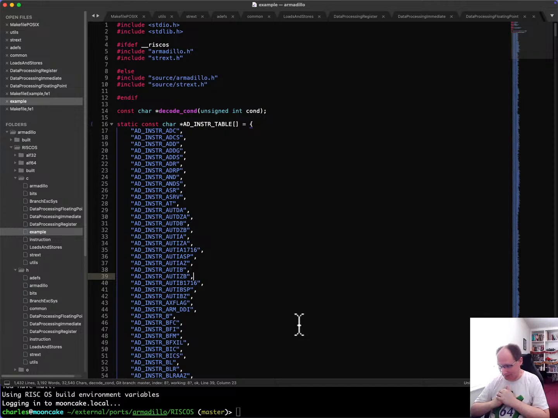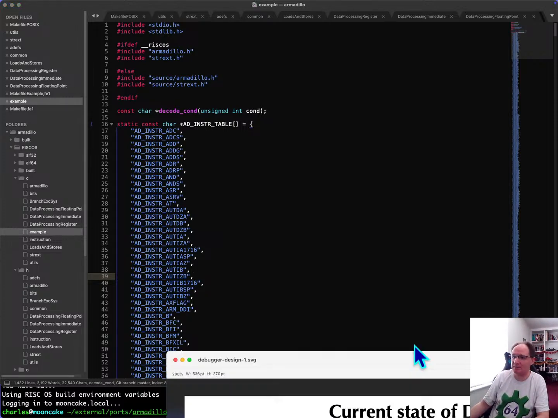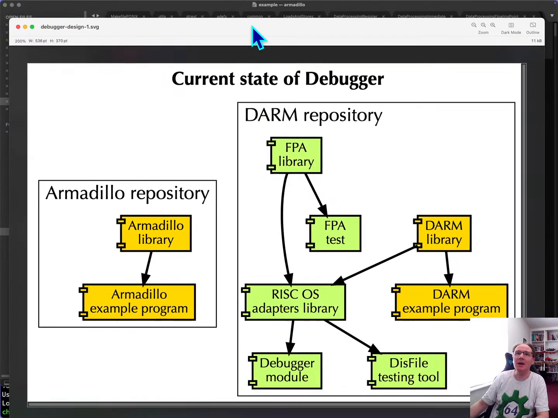The plan for the day is to take what we've currently got as the 32-bit disassembler and ARM module and the 64-bit disassembler and merge them together to make one coherent module that we can use in RISC OS. That's the plan. So I've drawn some diagrams to show what we're doing here, because I thought just explaining it is probably going to be useless. So here we have a little diagram.